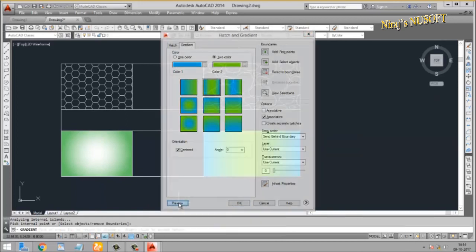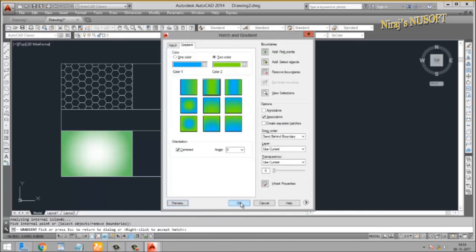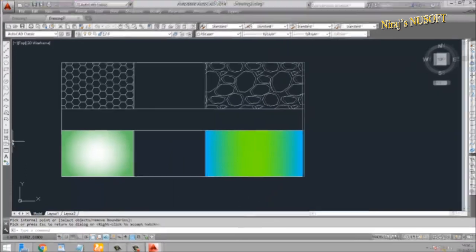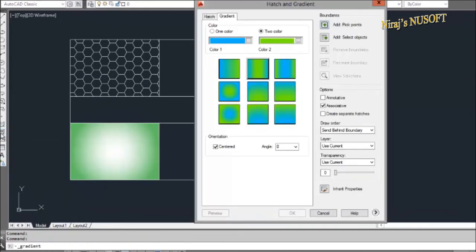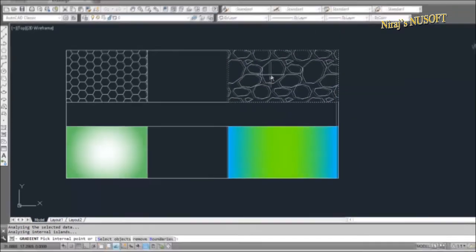Then check its preview by clicking on preview button. If it is okay, then right click, otherwise press escape and then return to the dialog box, then click OK button. It's all about hatching and gradient. You can see that I have filled the shapes with hatch pattern and gradient, so you can do it yourself.